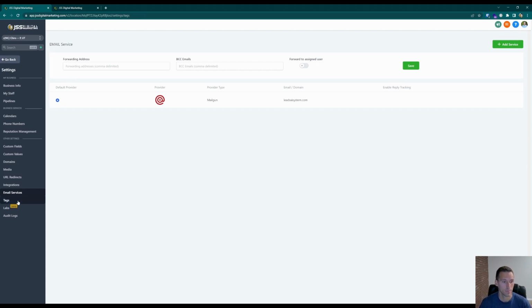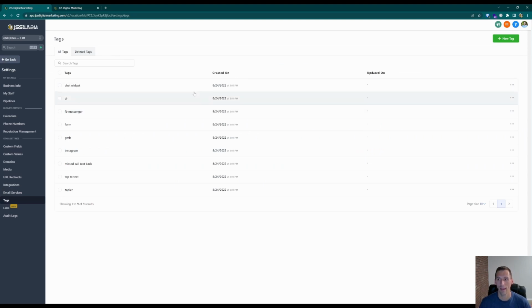So tags, this is where you can create and manage the tags that you have for contacts. You can see these are all tags that have been created by the import that I did for this demo account, and you're able to delete them from here or do whatever you want. From these three dots, you can edit them as well.